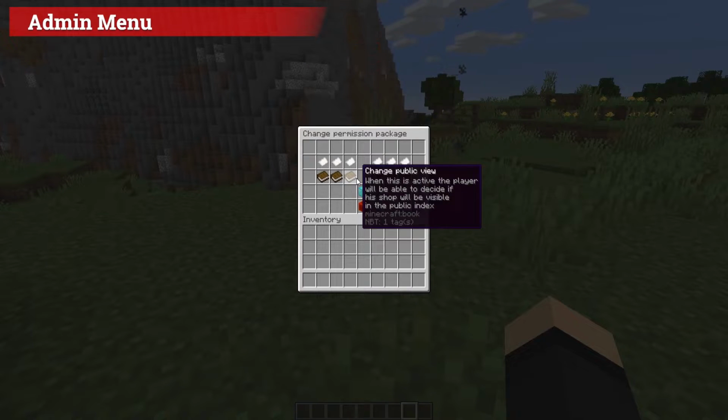Public view is basically a button every player can click, and they can open the GUI that's set in there. So every shop that's in the public view can be accessed by the player, but they can decide whether or not it's added in the public view or not. And that's what this function is for.